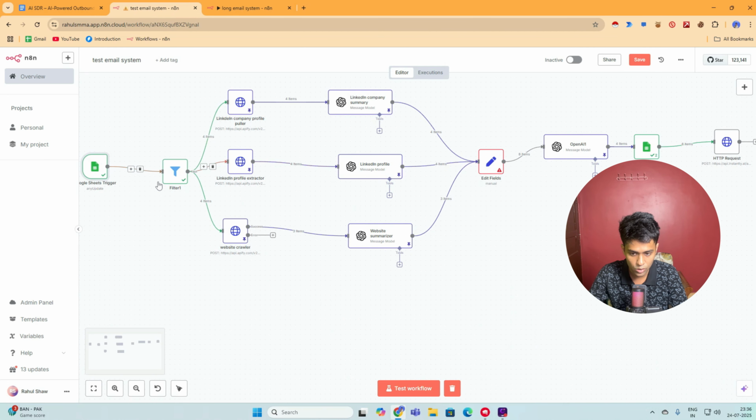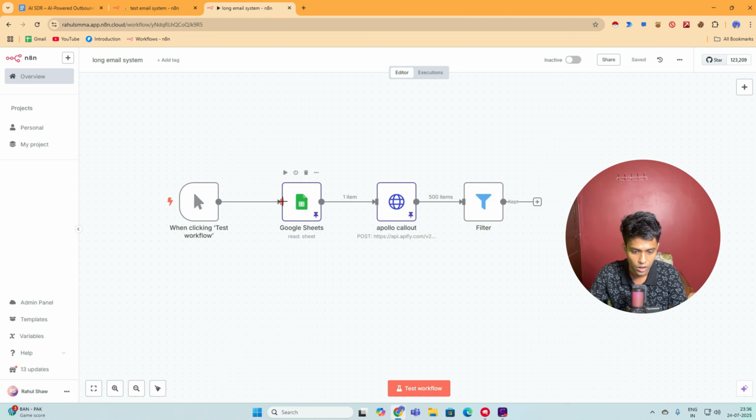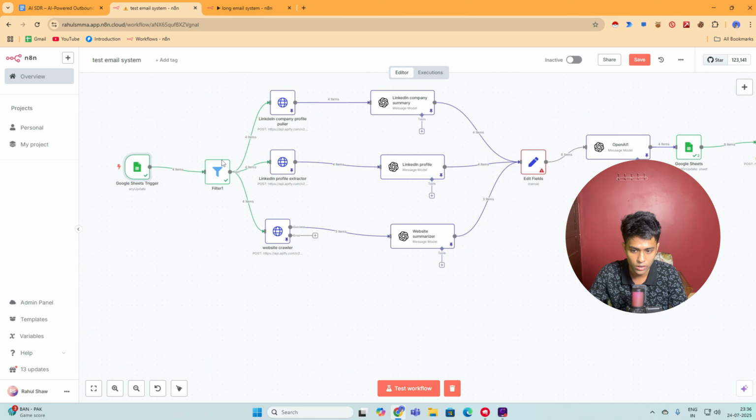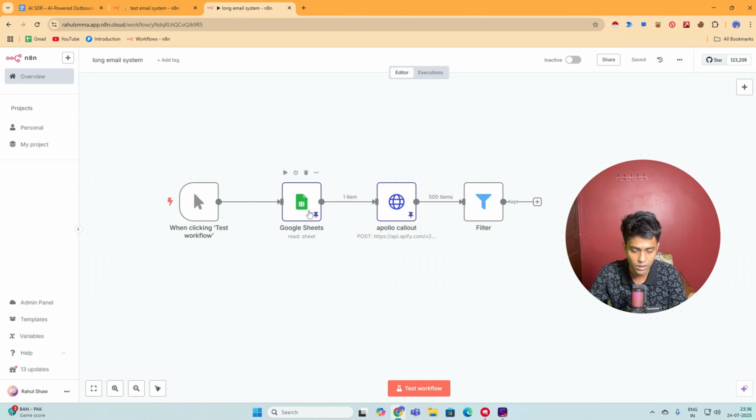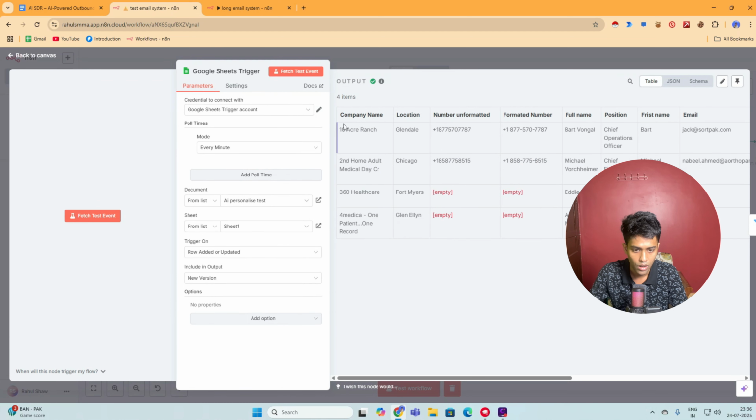You can see over here I've been using sheets, filters and everything. That sheet is basically the Apollo callout data which I'm getting from here and putting into this sheet. I'm going to explain in detail everything about this: from this sheet what we are doing and how we are getting data. Usually we get this kind of data from Apollo.